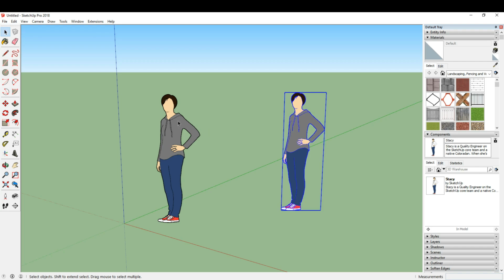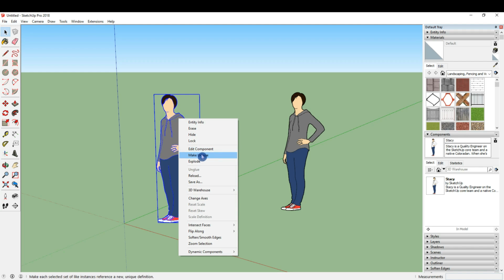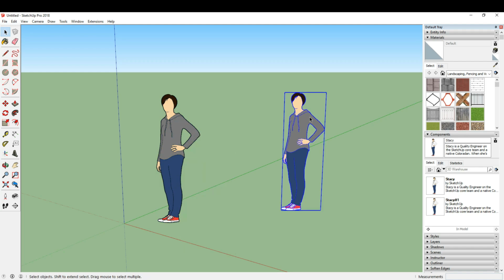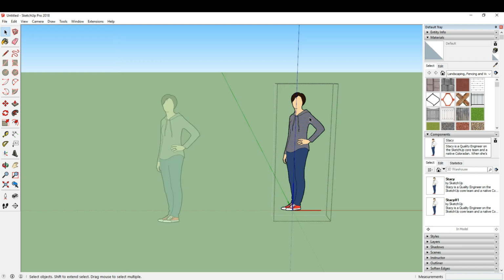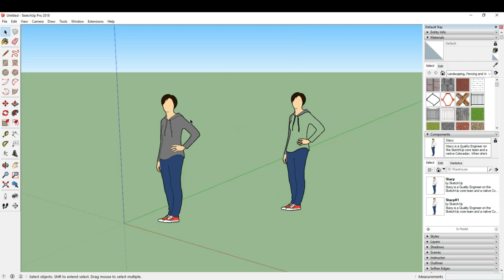And if, let's say, you wanted these to be separate, you can just right click and say make unique. So now if I went into this component and hit delete, this component is not affected. And here you can see right here in our list of components, it created an additional component.